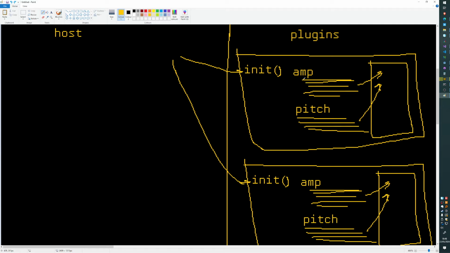But each plugin has all of the information that it needs, all of the configuration of each parameter stored inside of itself. And a lot of the time, this is just default. So where's this information coming from?